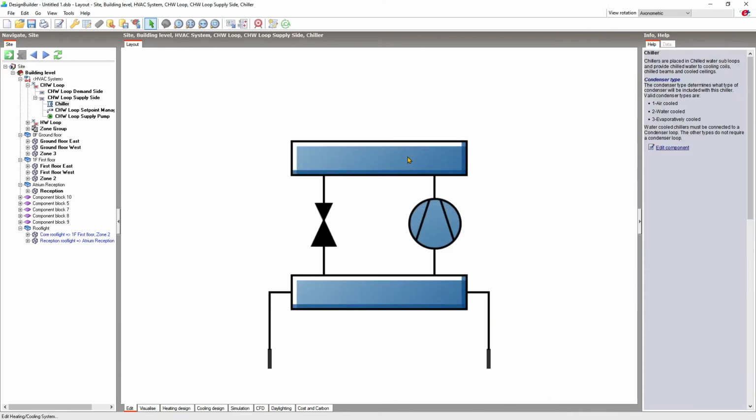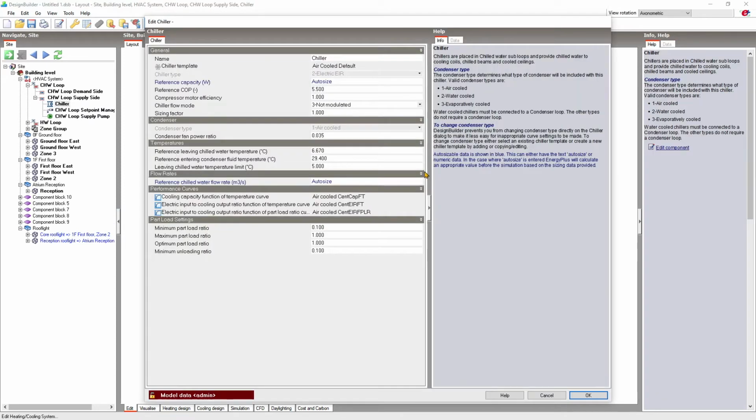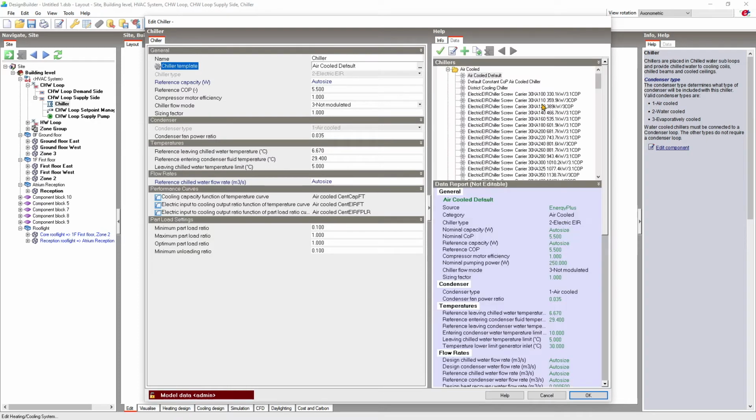Going to the Chiller Edit dialog, you can select the chiller model from the library or use the air-cooled default chiller. You can also copy and edit a template or add your own. The electric EIR chiller type option enables the simulation to model the effect of variable efficiency during part load operation by using the performance curves loaded with the chiller template here.